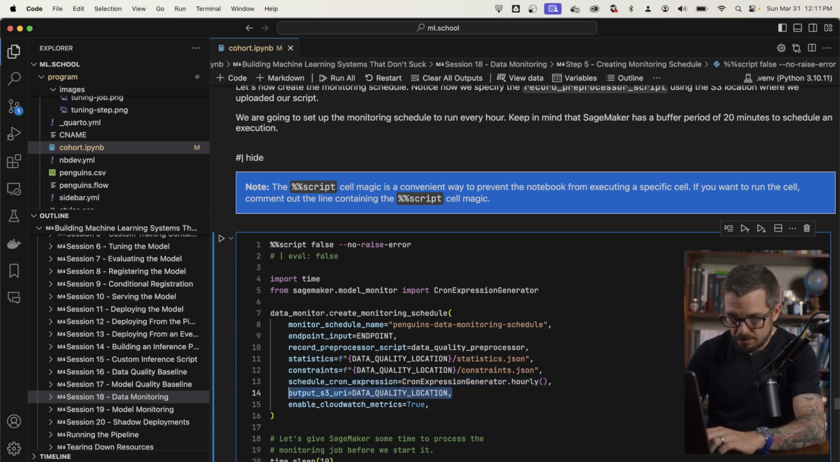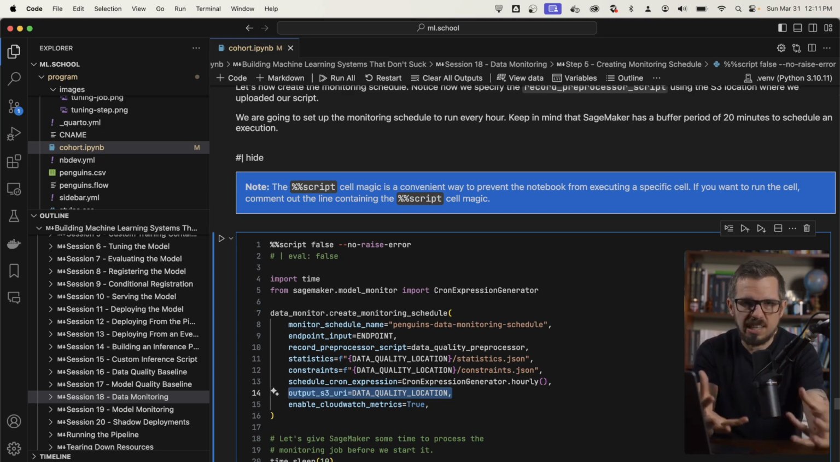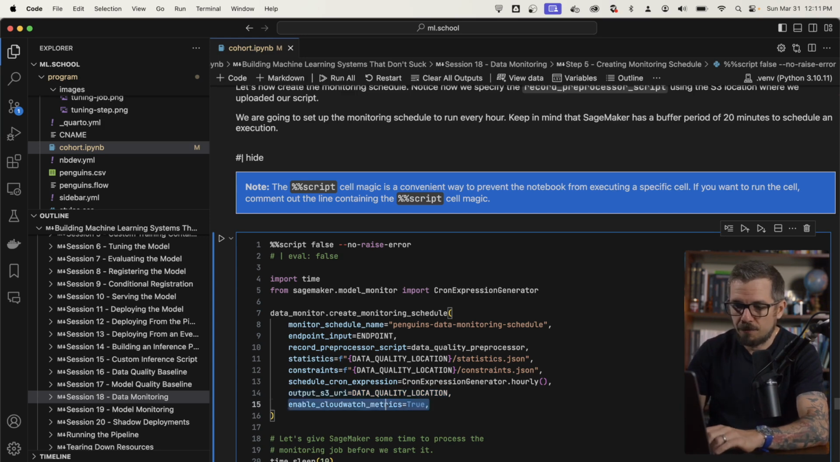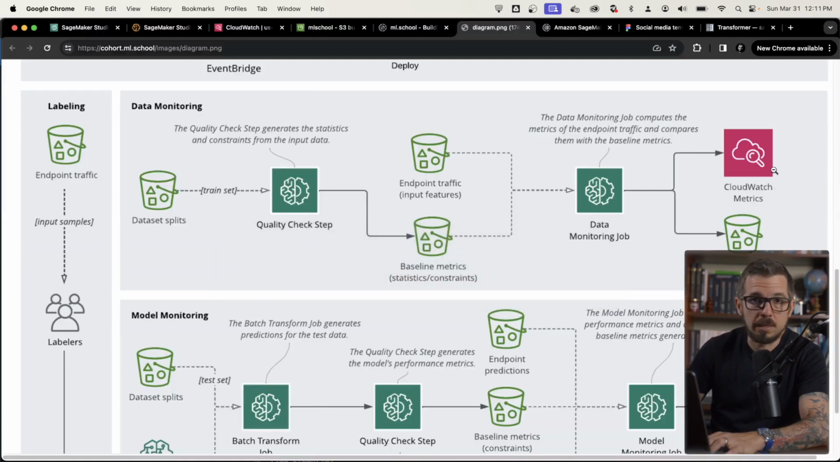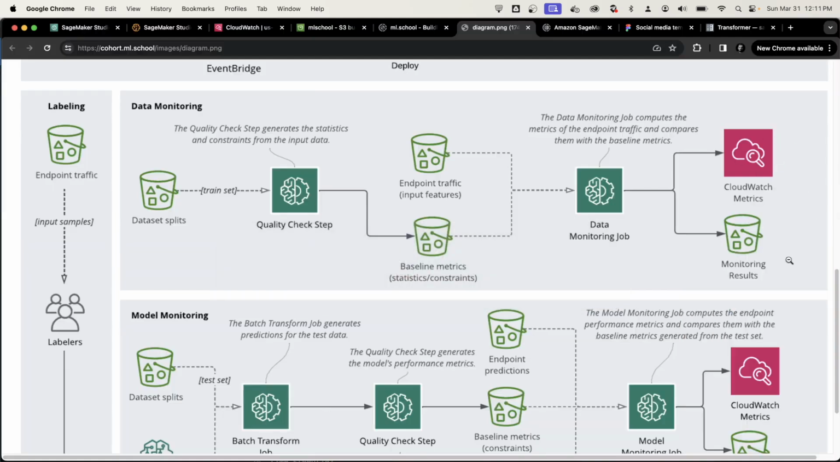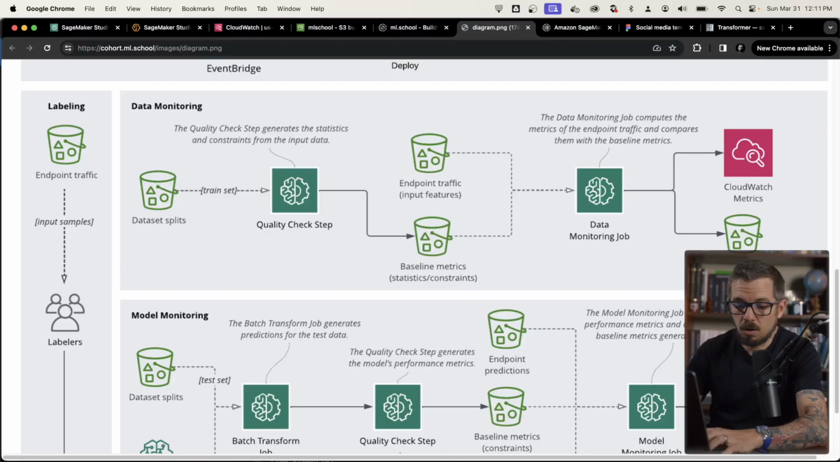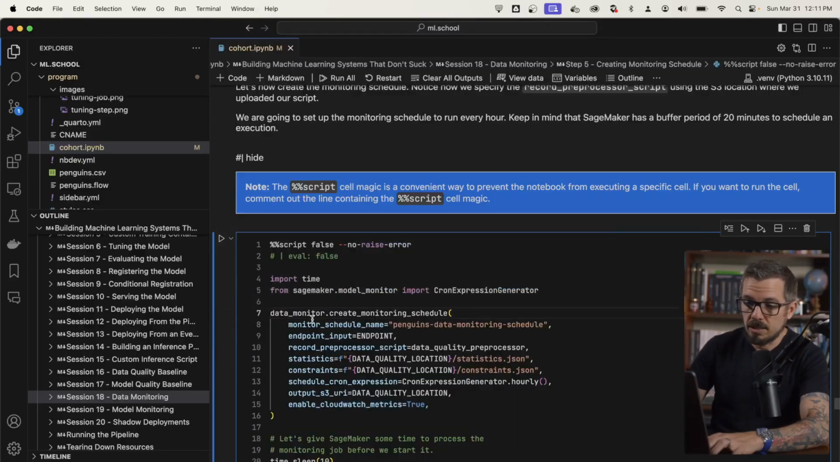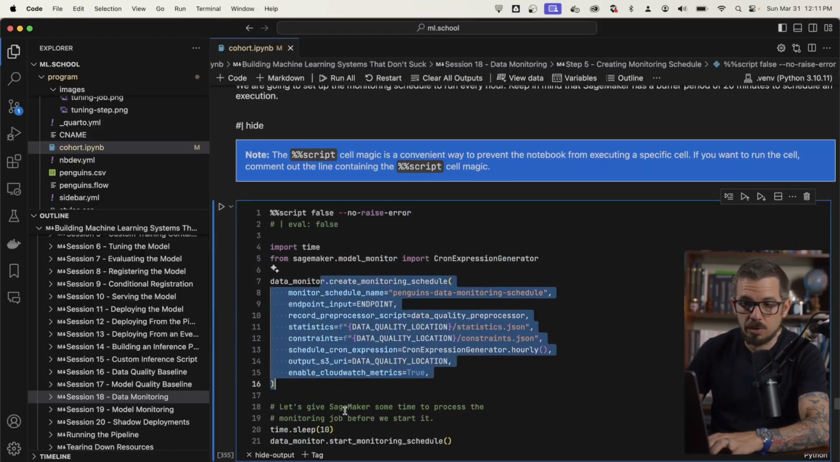Then where is it gonna be storing the reports, the violations? Where is that gonna go? Well, I'm just specifying an S3 location there. And then finally, do we want to enable CloudWatch metrics? Remember, there are two ways to get the output. One is CloudWatch and the other one is the S3 location. I specified an S3 location and I'm saying, yes, please give me CloudWatch metrics so I can monitor all of those metrics through CloudWatch. So this is how I create the data monitoring schedule.